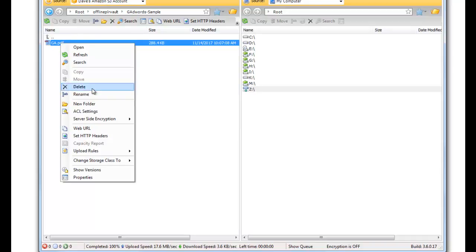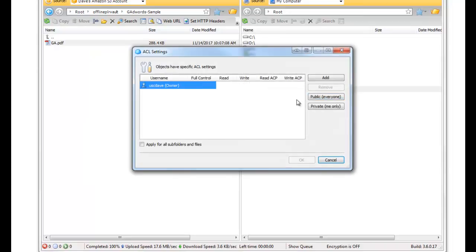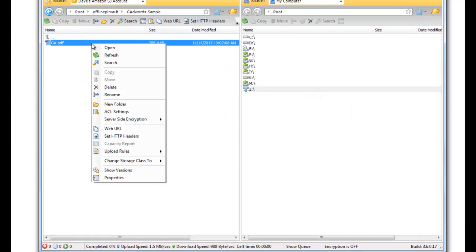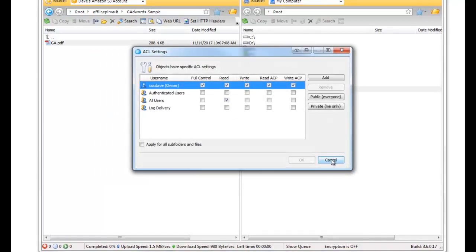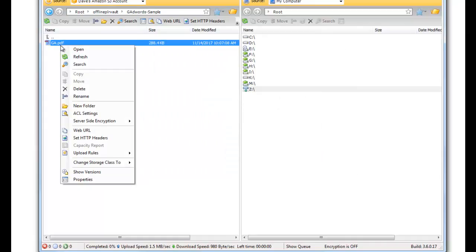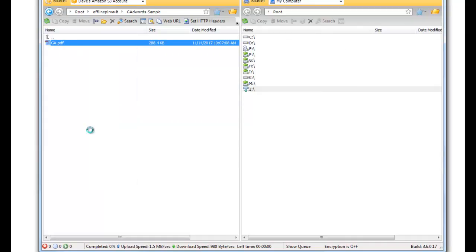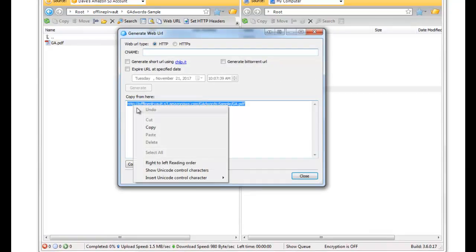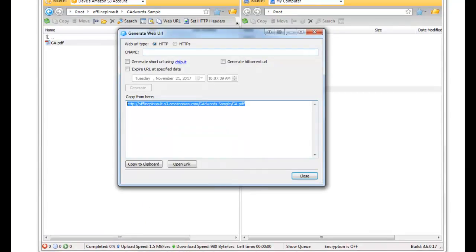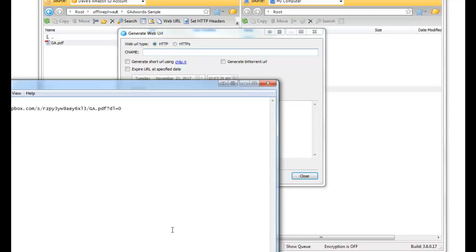Now, one thing you have to do, you have to set the settings to public so that everybody can grab it. Otherwise, it'll give you an error. So you're going to select public. And again, I'm just right-clicking, ACL settings, public. Okay. And then what we're going to do is grab our web URL. There's our URL there. Now this is my URL for my report.